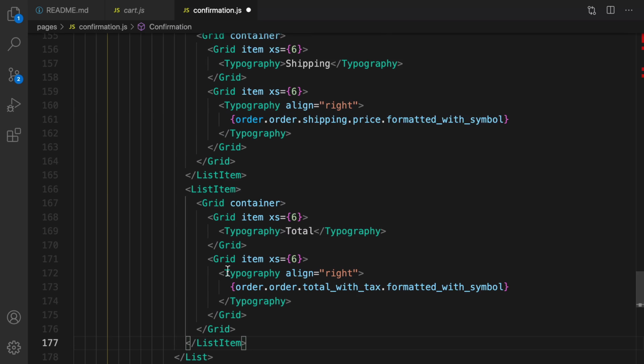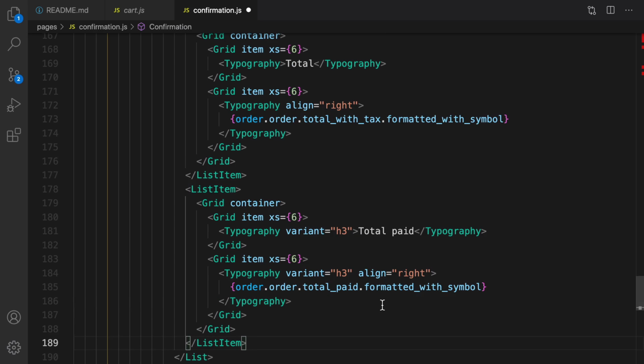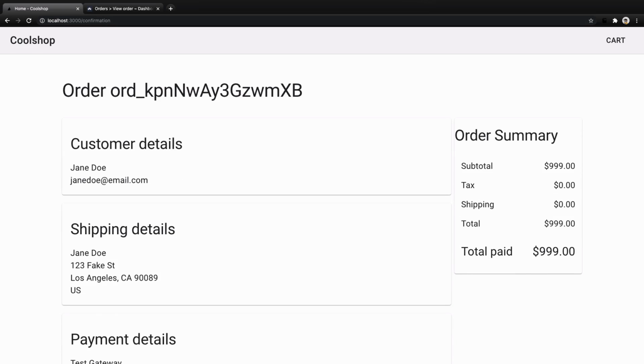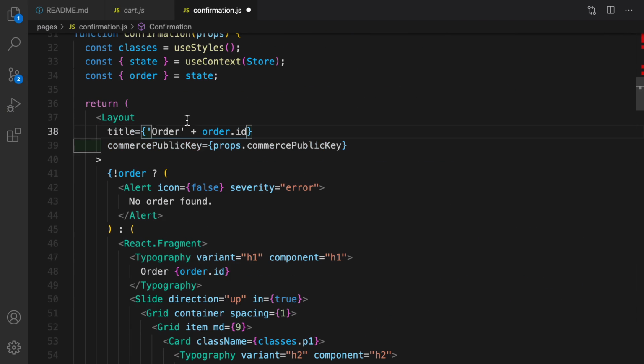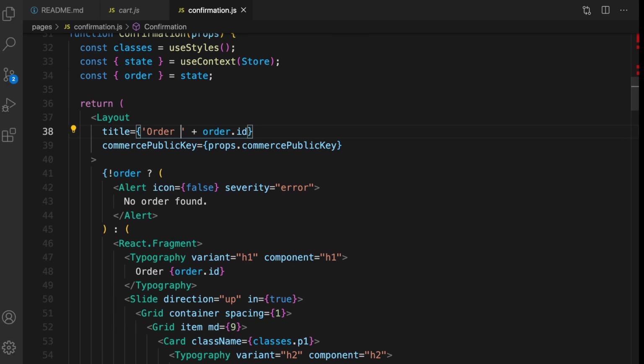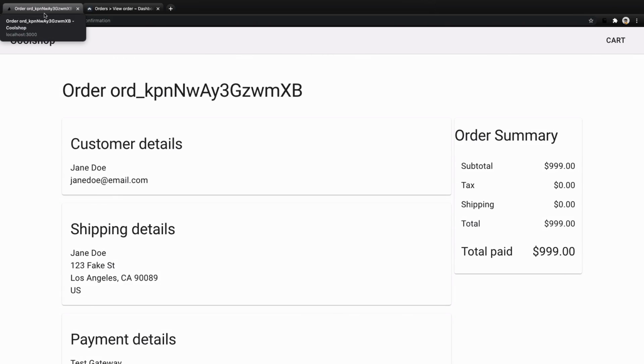Let's create a list item for total price, and it's coming from order.order.total with tax. The last item is total paid. Let's create that total paid, and it's coming from order.order.total paid. Let's save it and go to the confirmation page. Here we have this. Let's change the title to order. Scroll up, set the title to what we have here, like this. Save it, create a space, and yeah, the title has been changed.